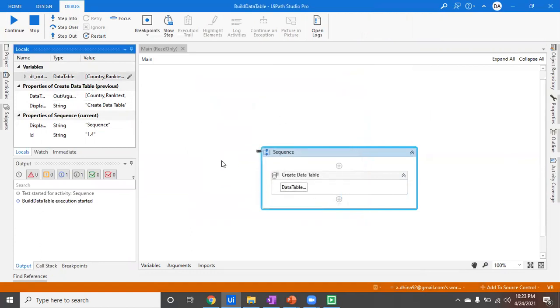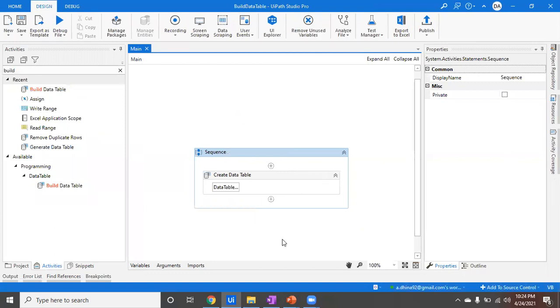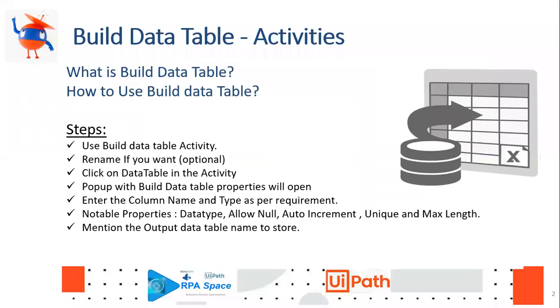In case you want to store this data table in an Excel, or you want to manipulate it in this fashion, yes, it is possible. That is where your Build Data Table function is used. If you want to create a data table or a structure in any of your projects, you can just go with this option. That's really helpful, and that's what I wanted to cover with this video.